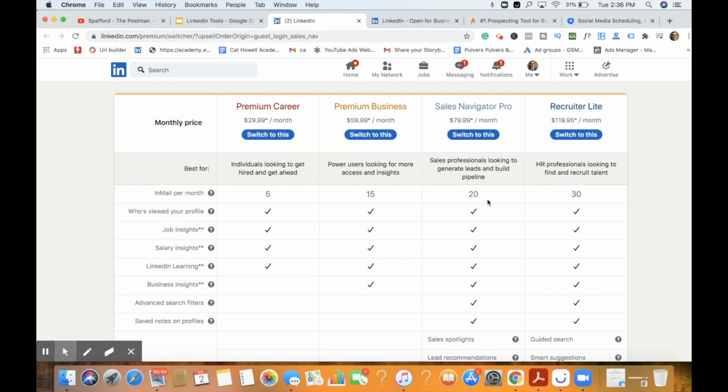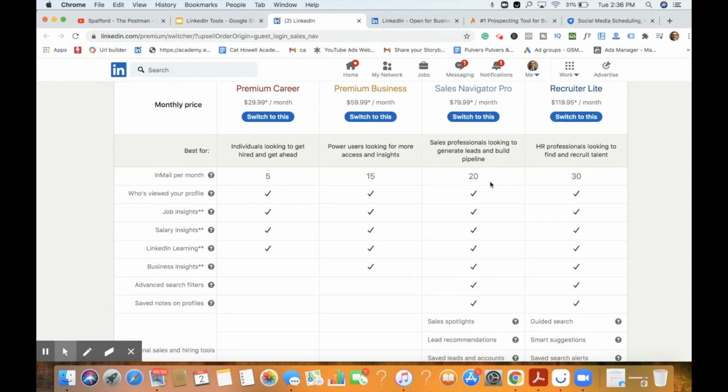And so you can kind of see the Sales Navigator Pro right there, allowing you to send more emails per month. As a refresher, their emails are when you are not connected with somebody on LinkedIn. Think of it as like a cold email reach out. Also, we know with LinkedIn Premium and any of these paid plans, right, that you can kind of see who views your profile. If you have job insights, if you want to see salary insights, if you want to get access to the LinkedIn learning community, business insights.